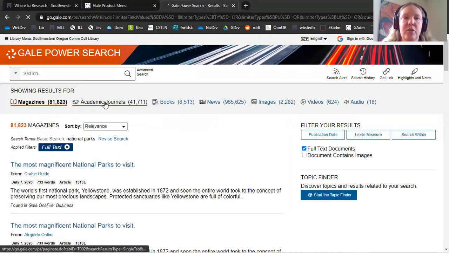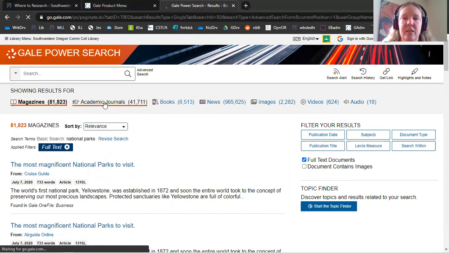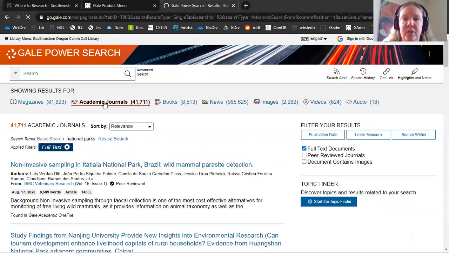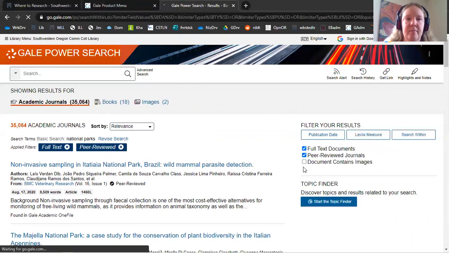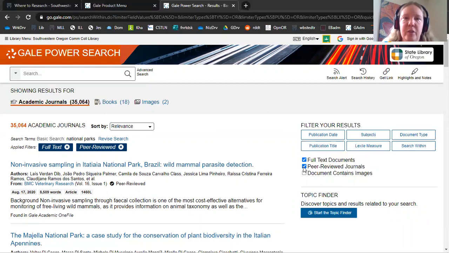And we can also choose if we want to be able to access those peer-reviewed resources. Here it is. I can click that checkbox and it'll update our results list. That's another option for moving your research forward if you ever get stuck. So this is the basics about how to use the Gale databases.